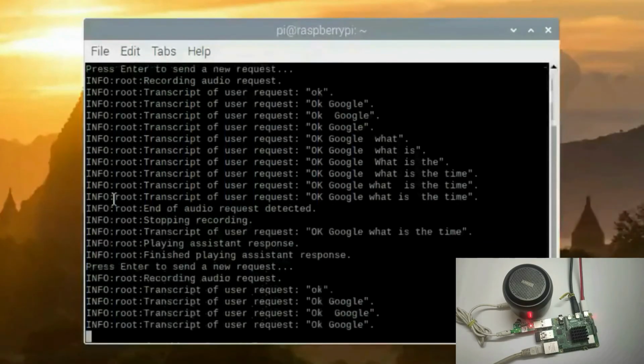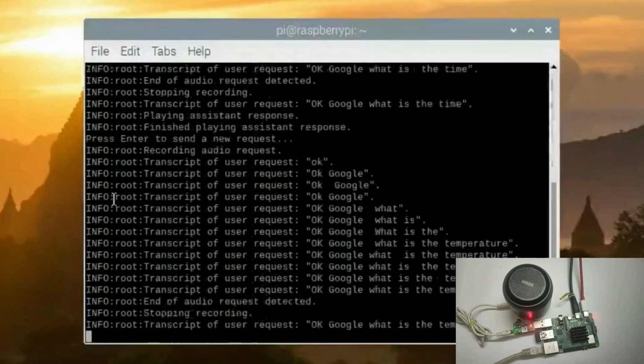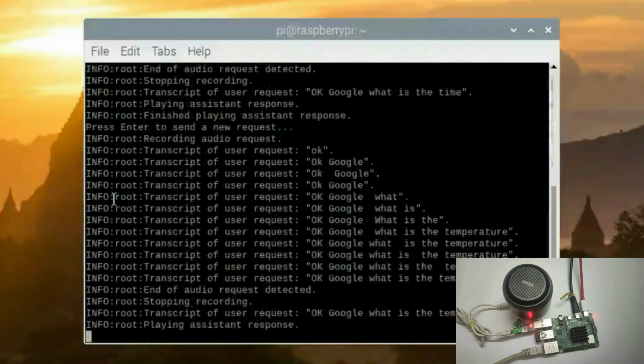Okay Google, what is the temperature? The current temperature is 79 degrees.